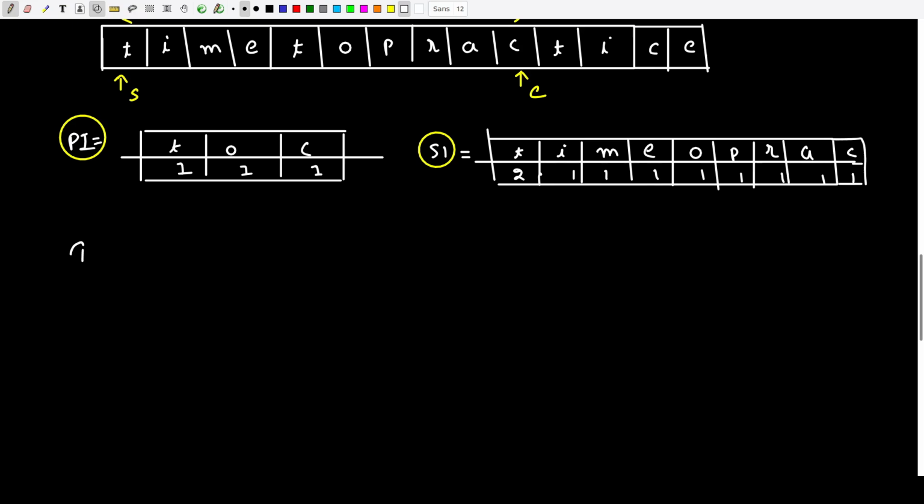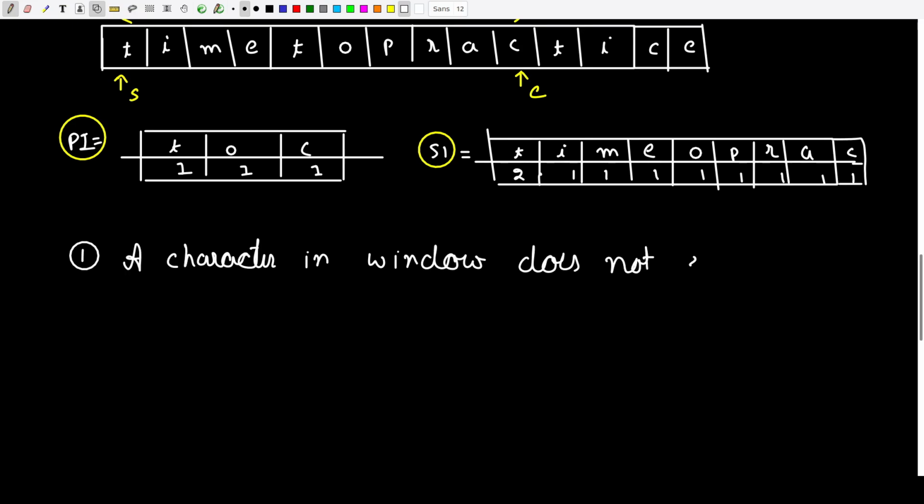The first condition is: a character in the window does not exist in the pattern. What do I mean by this? Well, if we take these characters such as I, M and E, these characters do not exist in the pattern. So if possible, we will go ahead and remove these characters from our window, and in that way we will be able to reduce our window length. So that is the first condition.